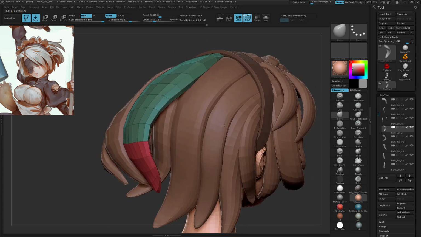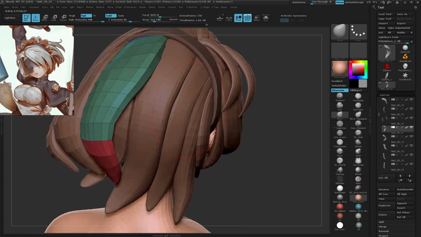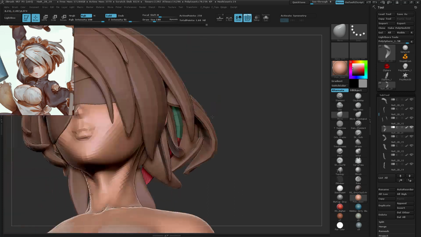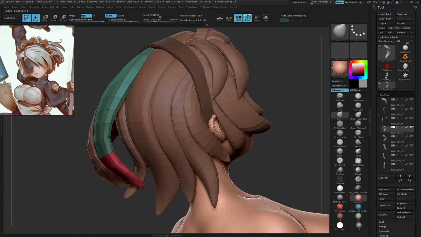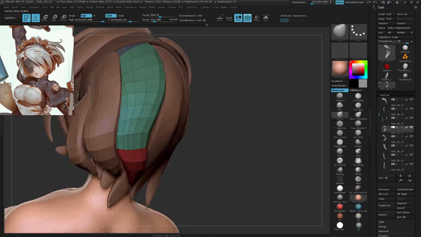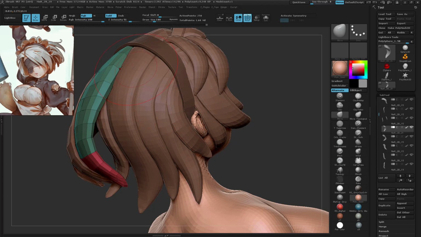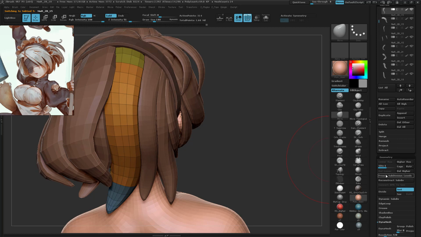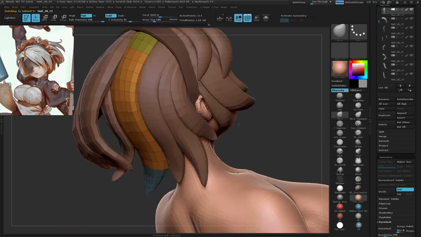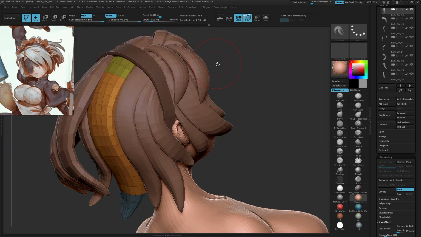Okay, let's continue. I do that one. I would like to do a flow in this direction, like that. Okay, let's start from that one. Let me just remove subdivision levels because I don't need them. It was just to build the shape. My brush.